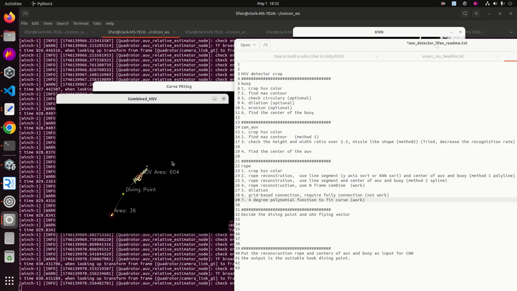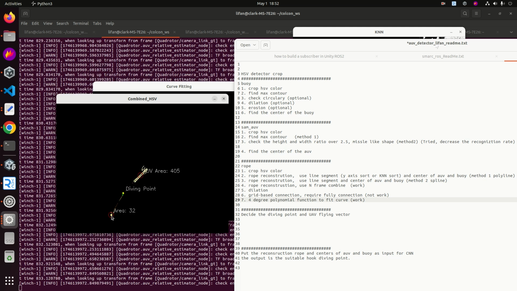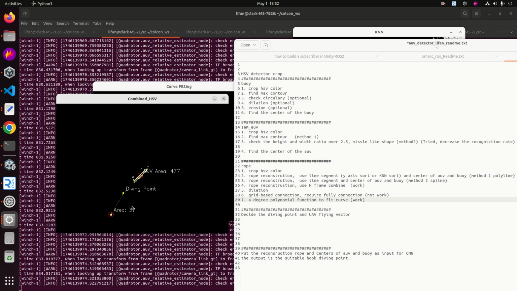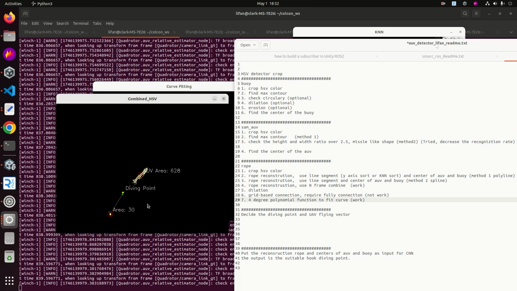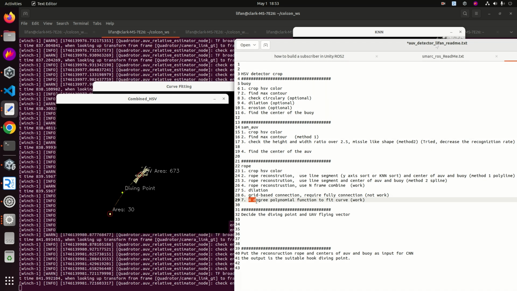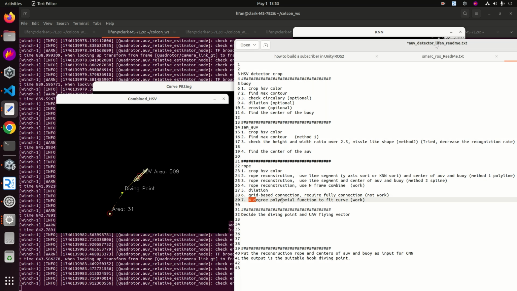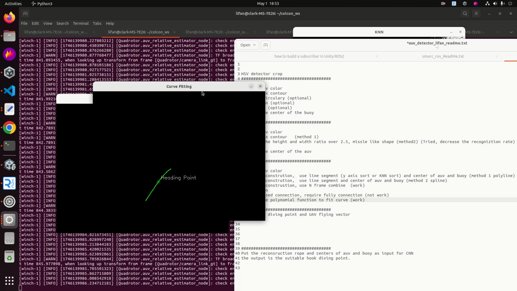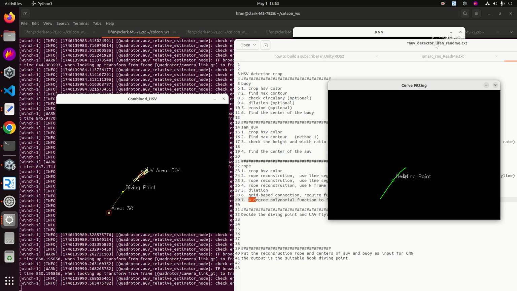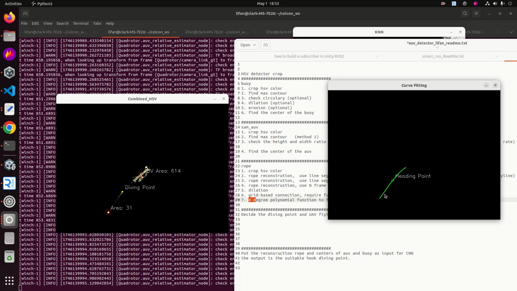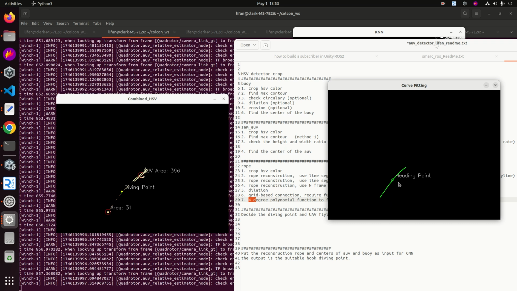I want to do it autonomously, because I know when the buoy is close to the AUV, the rope may be displayed in a more complex pattern. So we can increase the degree autonomously from 3 to 4. After the polynomial curve fitting, I can get a stable heading line, and from the middle of the line, we can get the suggested heading point.